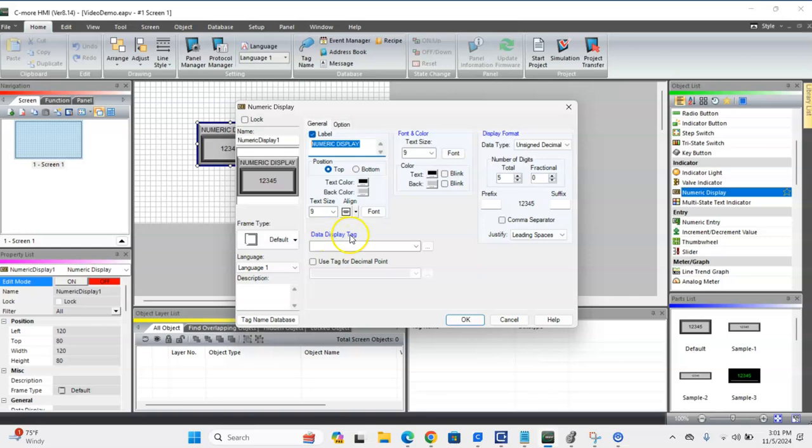Then we have data display tag. So when we want to pull the raw data into our display, this is where we're going to link that in. So for milliseconds, it's going to be displaying as 1,000 milliseconds per second. If I want to display that as 1 second, I'm usually going to do some PLC math to be able to convert that over from 1,000 milliseconds to 1 second. That's usually the better way to do it.